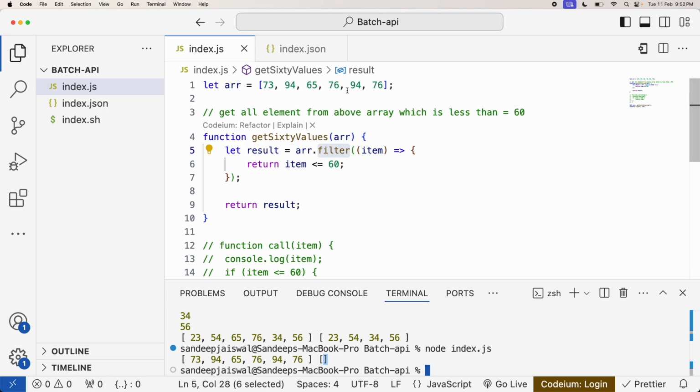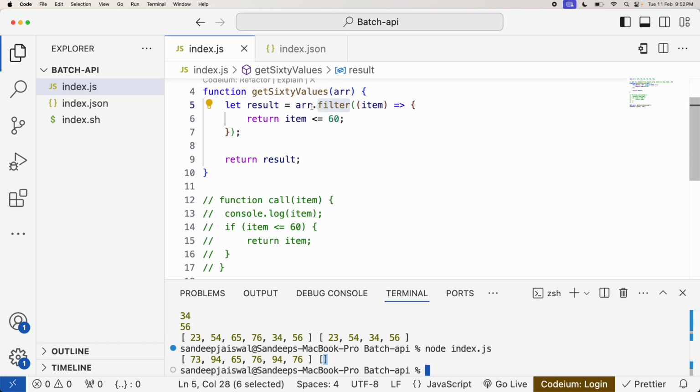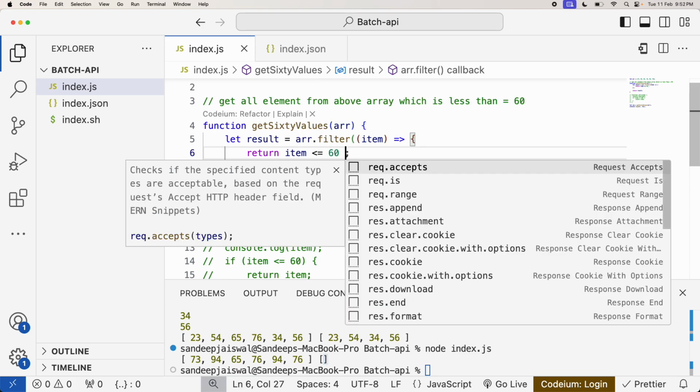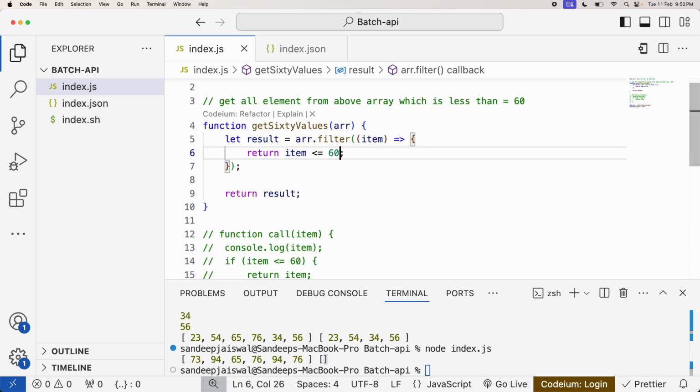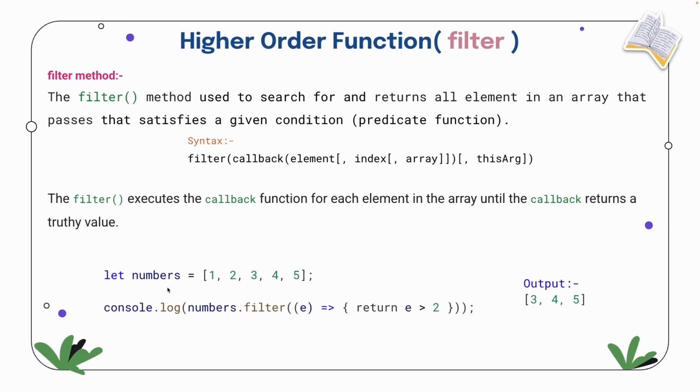Got it? Understood this filter? Any doubt? Every time all the elements have to pass through this callback function. Any condition you can write, less than or equal to, or an OR condition, any conditional things. Understood? Okay, so that is filter. See, here also I'm doing e greater than 2. Greater than 2 means 3, 4, 5, so it's returning 3, 4, 5. Got it? Understood?